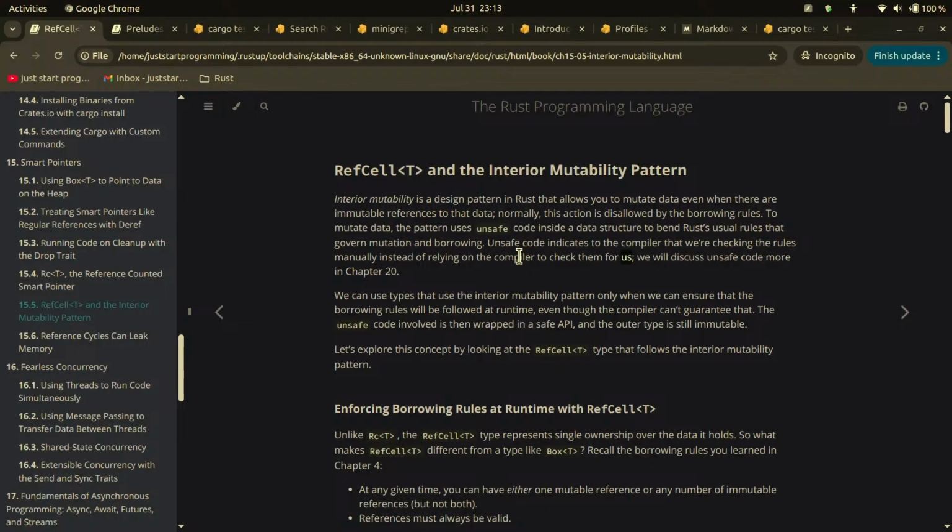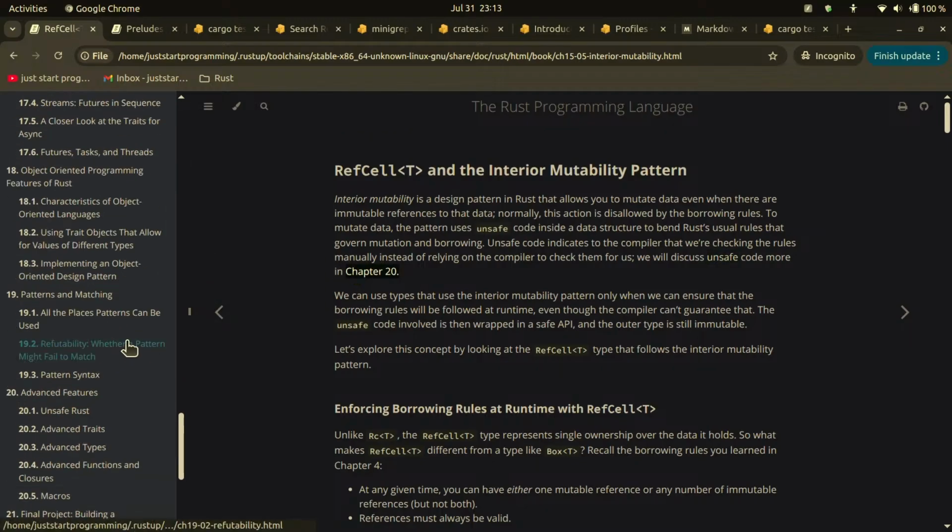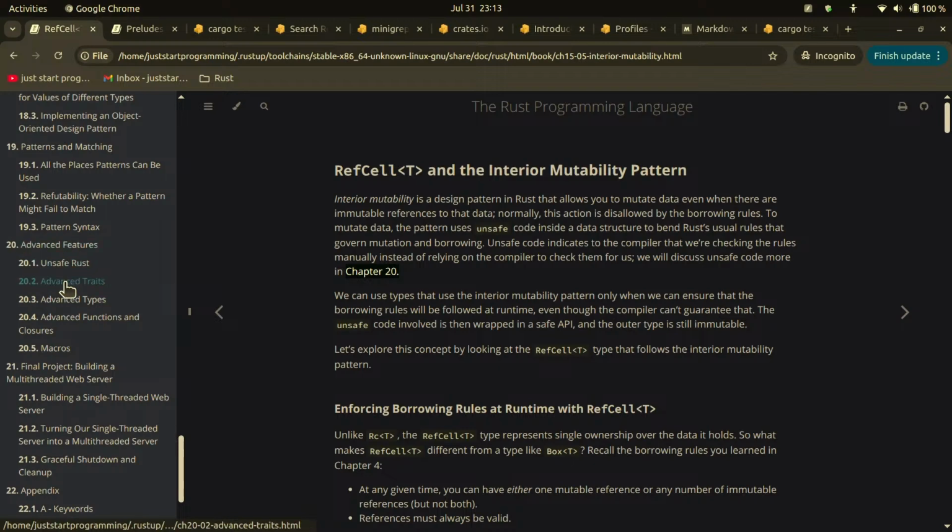Does it mean that it will reduce the compile time also? We will discuss unsafe code more in chapter 20, Advanced Unsafe Rust. Okay.